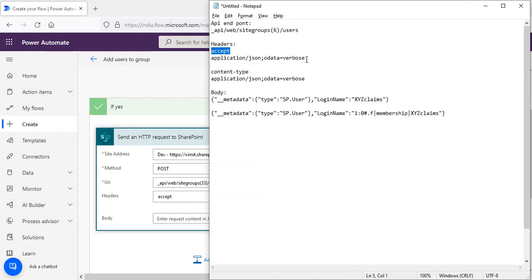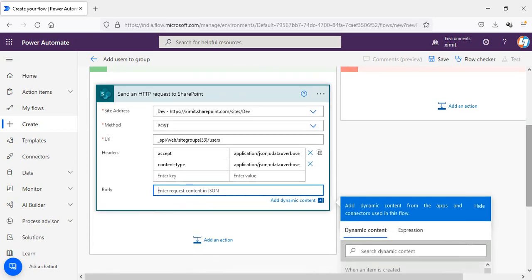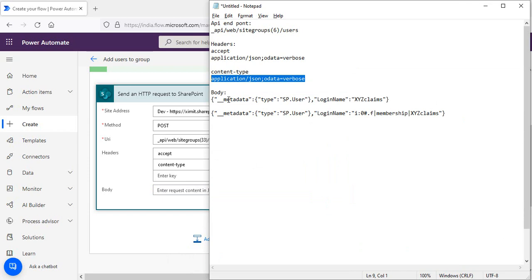for the JSON format. This is the standard header format for JSON, and in the body what I'm going to write here is, there are two options. One is that you have to provide metadata, the type is SP.User, and there you can see a login name, and this is the i:0#.f|membership|XYZ claims, and another one is the login name. I have given a special format, membership and then XYZ claims.